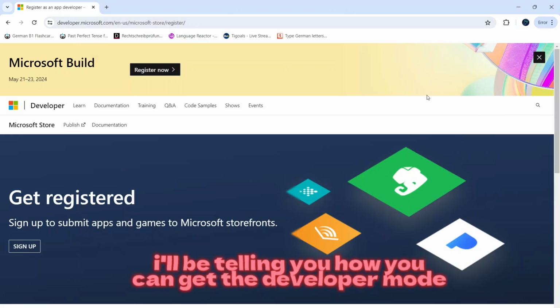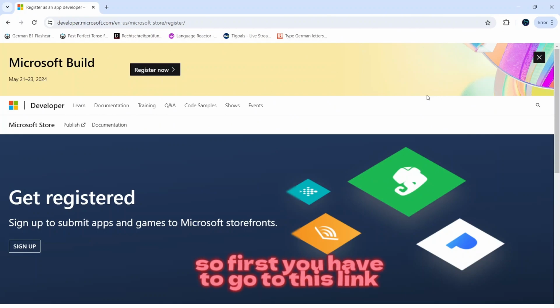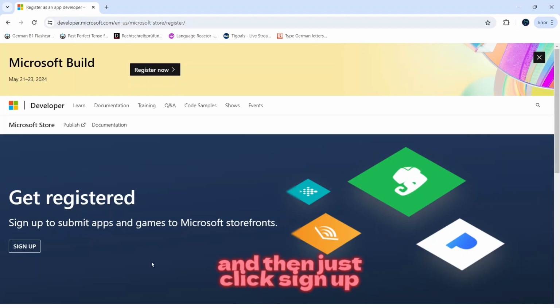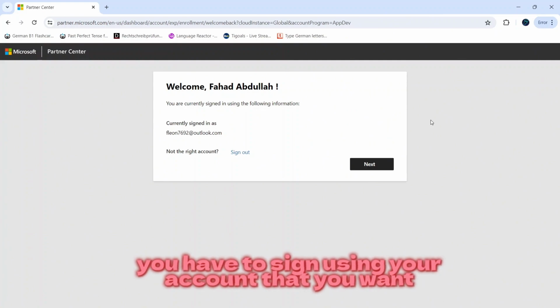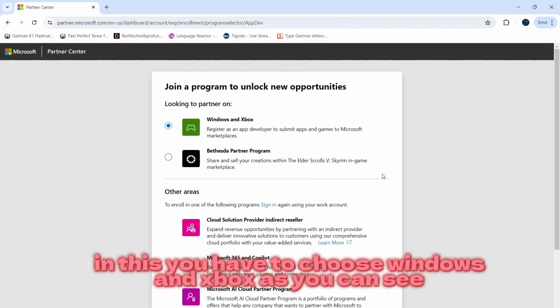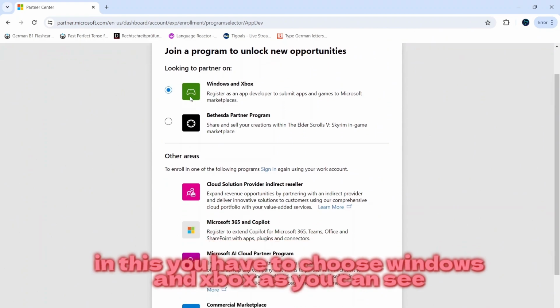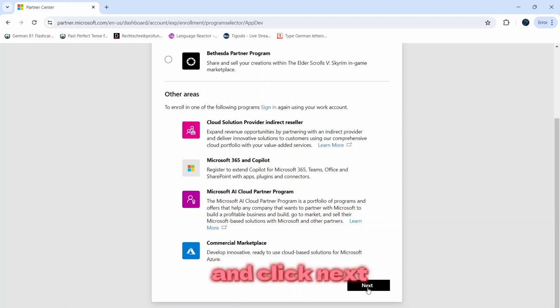And today I'll be telling you how you can get the developer mode in Xbox for only $2. So first you have to go to this link that will be in the description, and then just click sign up. After that you have to sign in using the account that you want, and then click next. In this you have to choose Windows and Xbox, you can see, and click next.